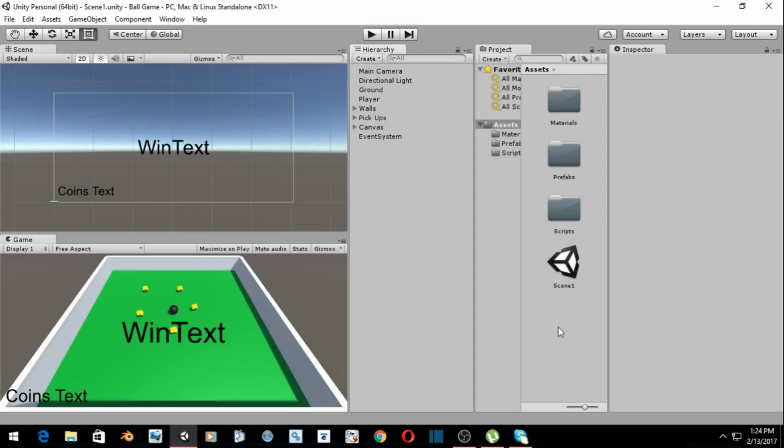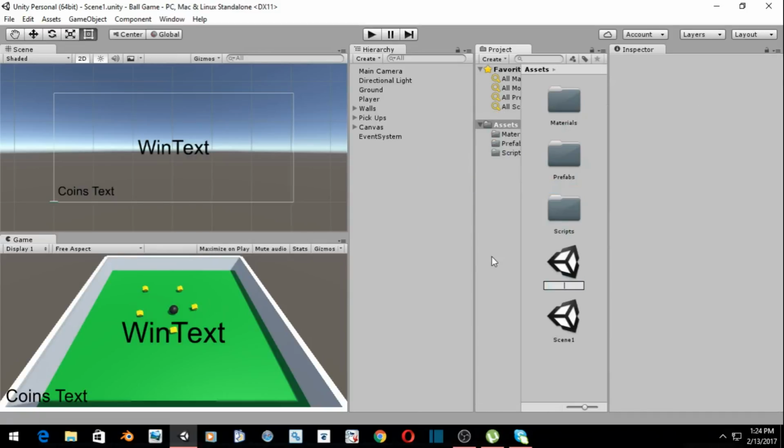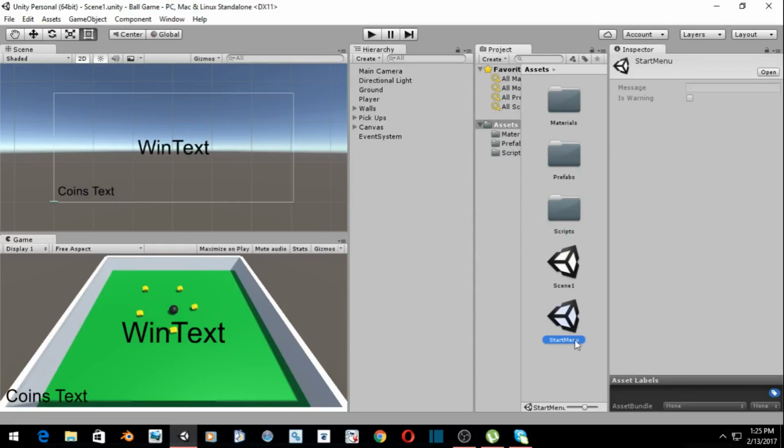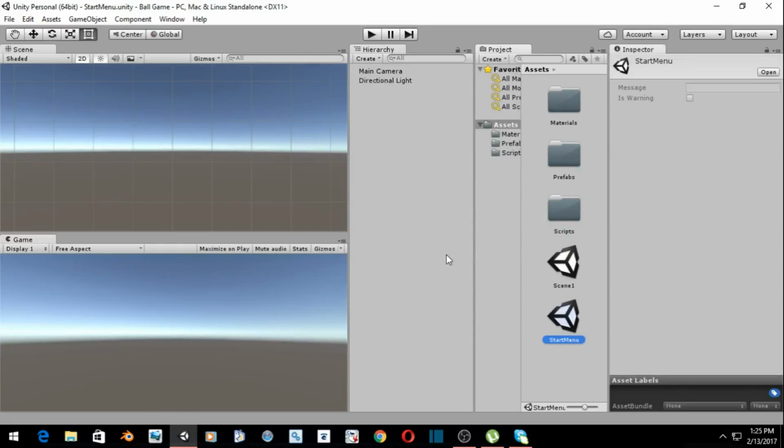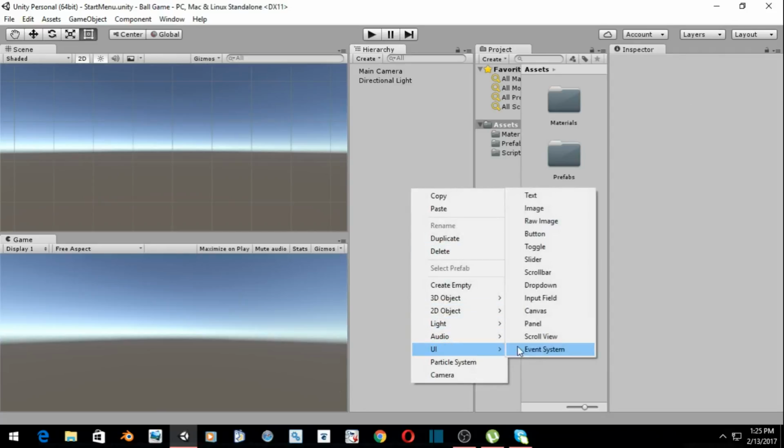So let's create a new scene. Right click, create, and then scene right here. We can call this start menu. There you go. Now you can open up the scene, and we can right click, create a UI.